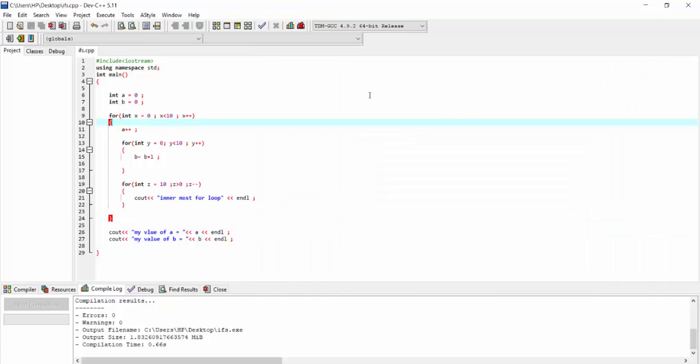So we can use for loops inside a for loop and so on, and we can keep nesting as much as we want or as much as your code requires. So this is it for nested for loops.